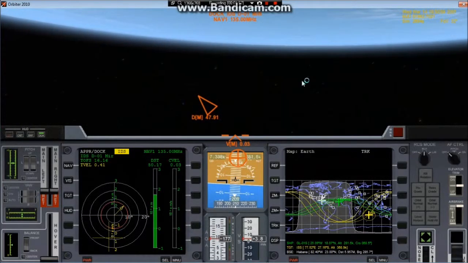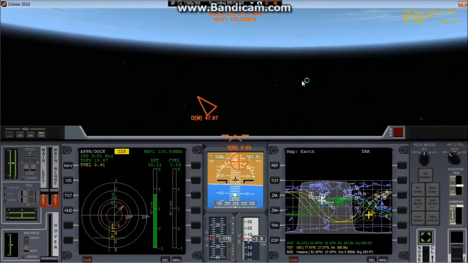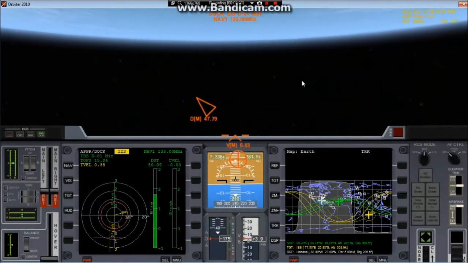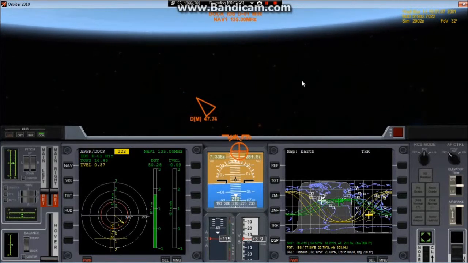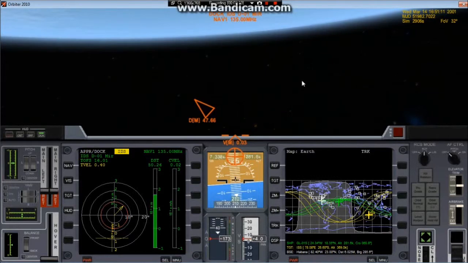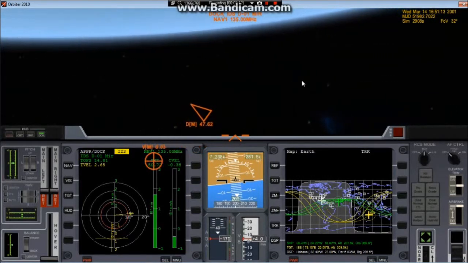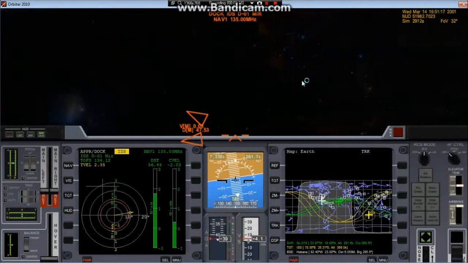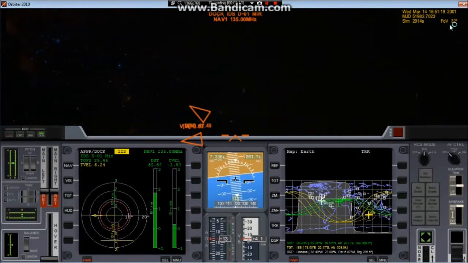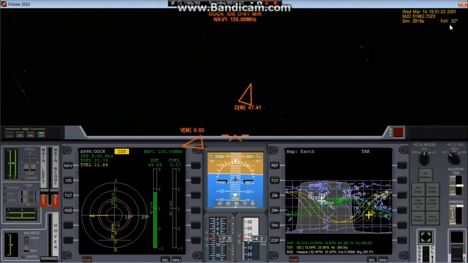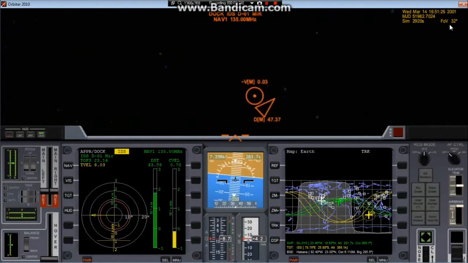And okay, so now we're going to turn 100% around, which is, wait for it, the retrograde velocity vector, the absolute opposite direction of flight. So I'm going to now use the 3 key, and we're going to rotate all the way around. Be careful though, because all the speed that you gain, you now have to lose when you roll around to the retrograde velocity vector, just like that.